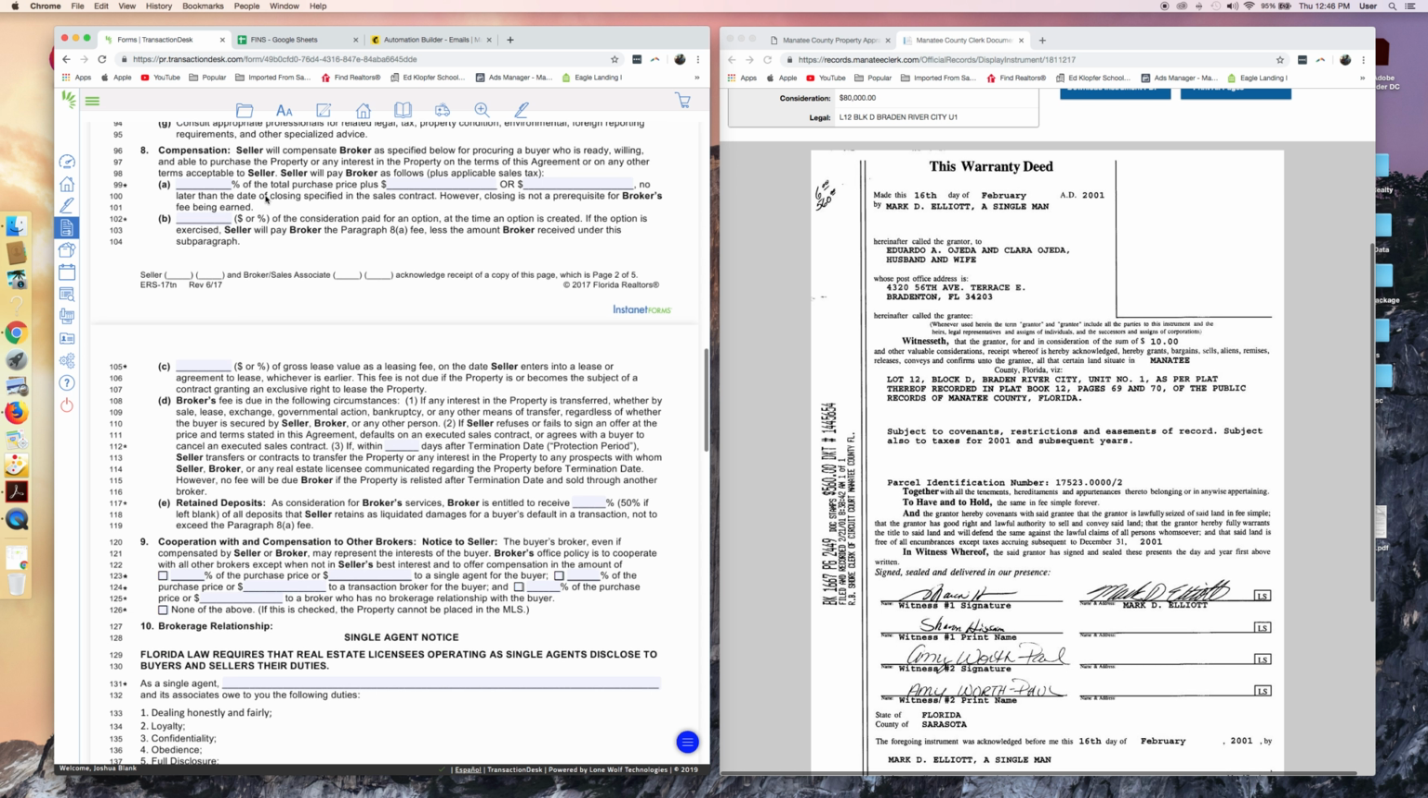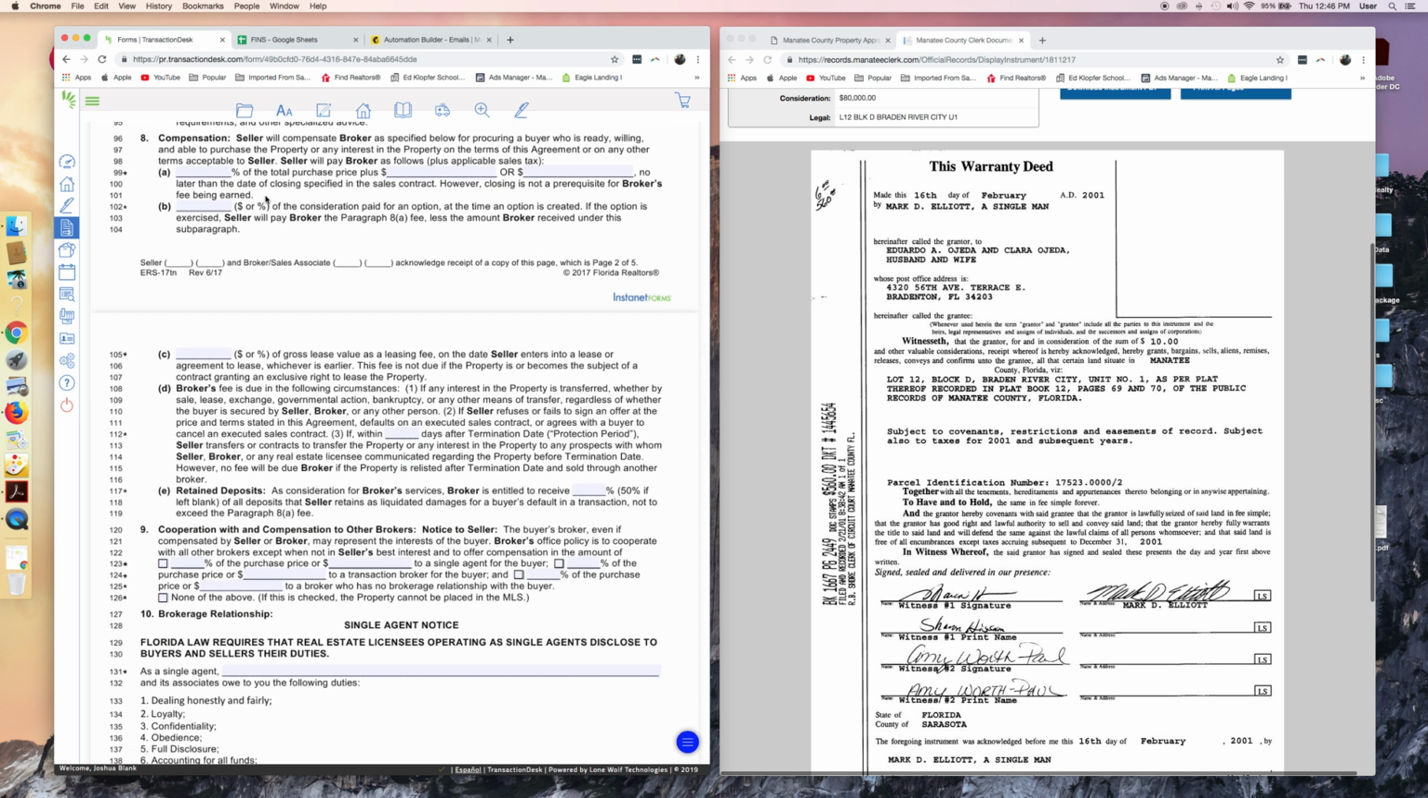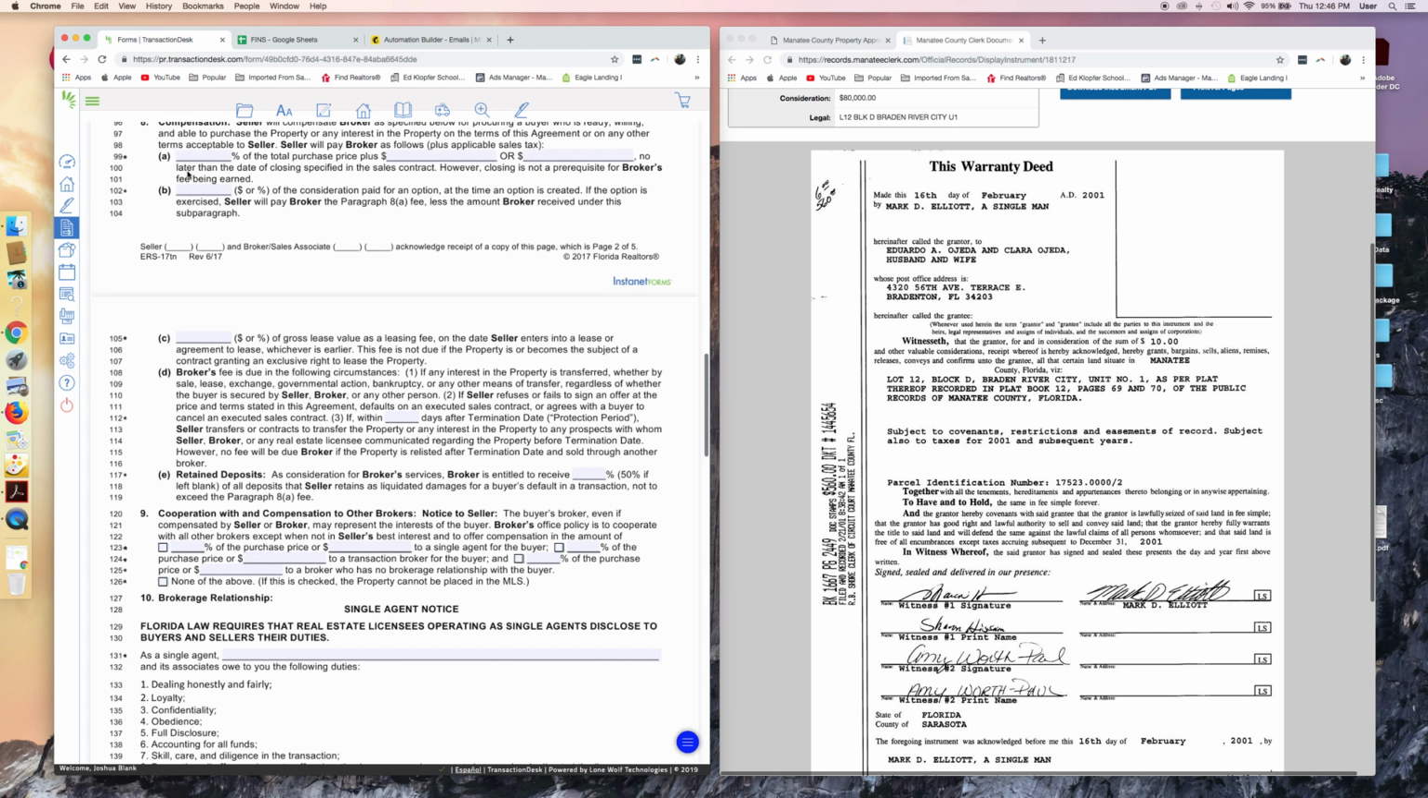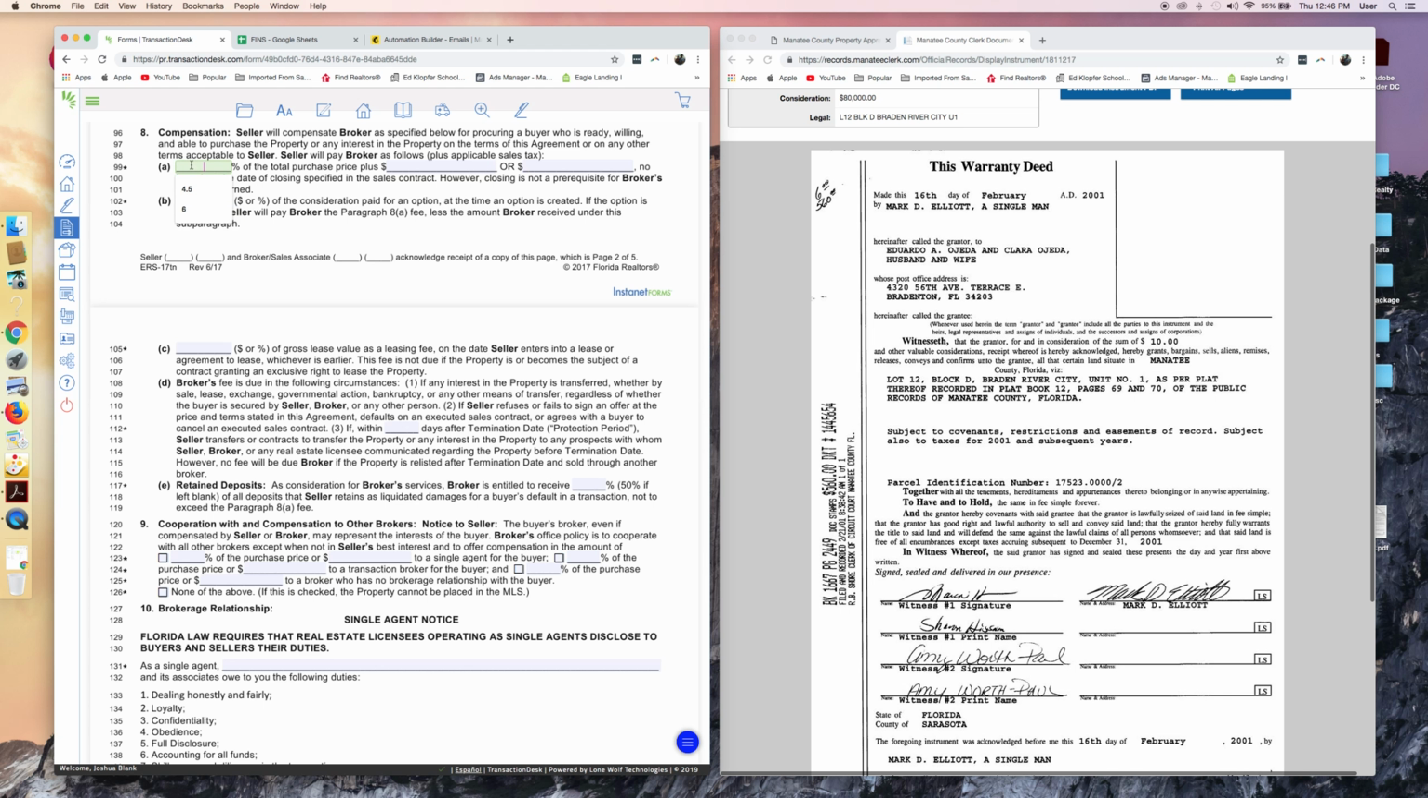Now I want to get into the meat of the listing agreement. Everybody asks me, where do I put the percentages? And here is the million-dollar question. So let's say that you're going to do a 6% commission, and you wanted your client to pay the $299 transaction fee. This is how you fill it out. You're almost never going to do B, which is an option contract. And you're probably not going to do C, which is a lease.